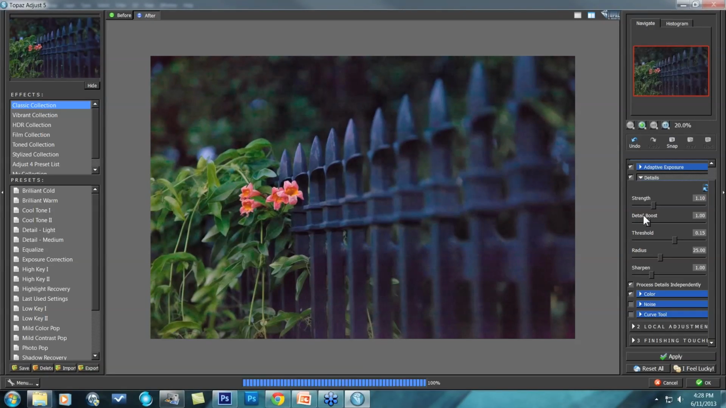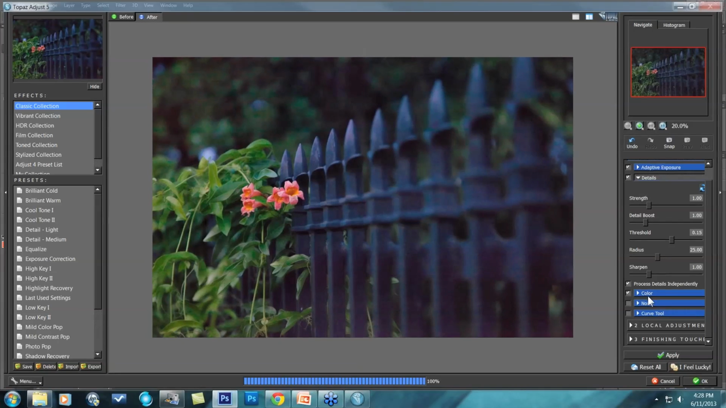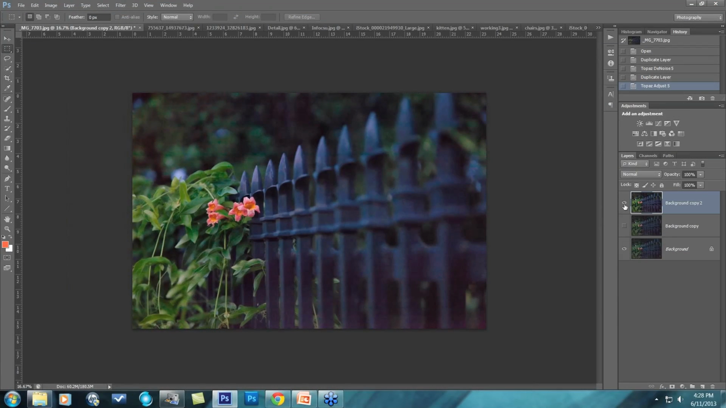And I'm actually going to take out the detail enhancements that we've done within this particular program. I'll leave that on though. Okay. And I'm just going to say okay. So we still have a little bit of color problems happening down here, but it's a lot better than where we started. So here's where we started.